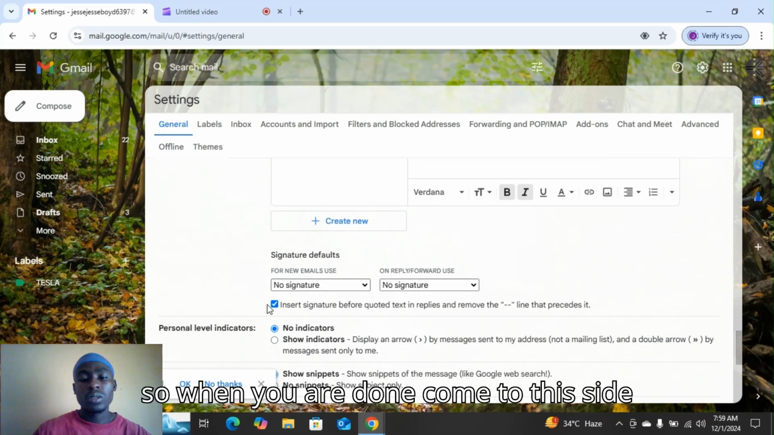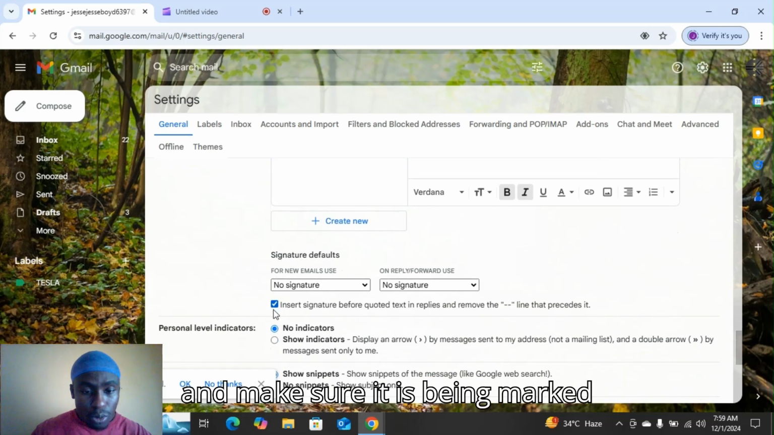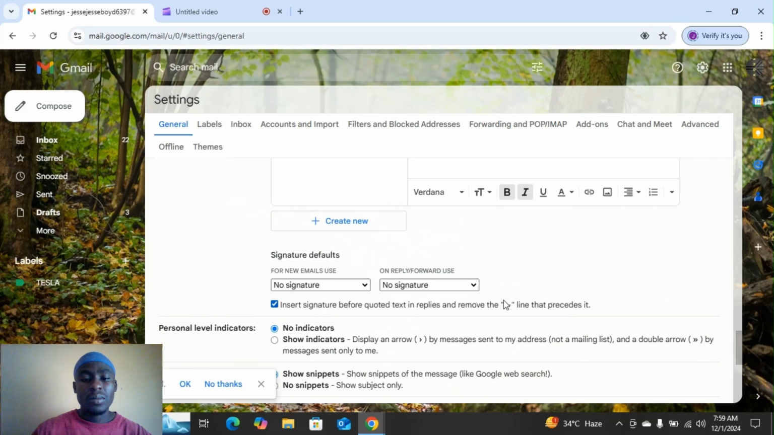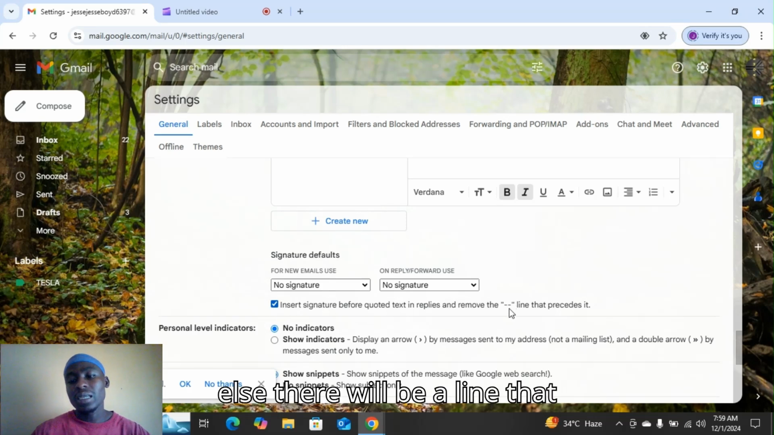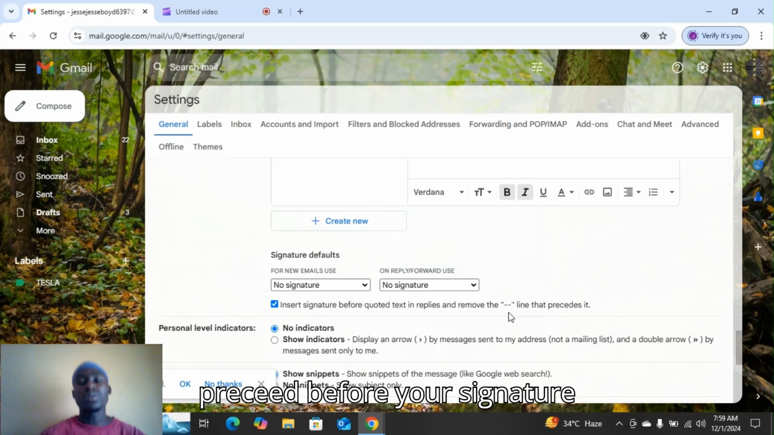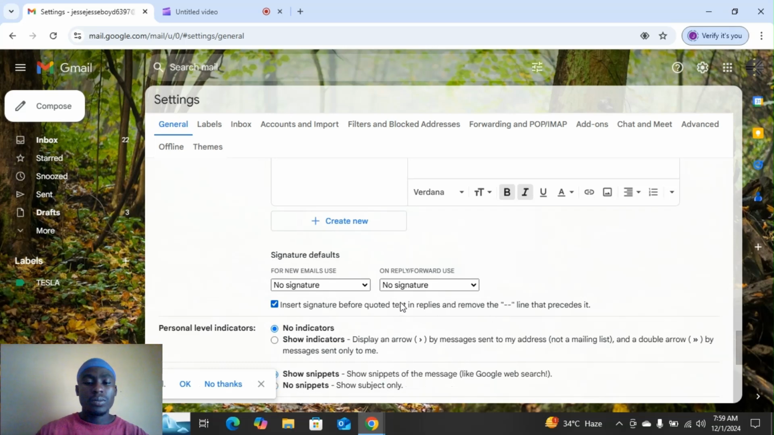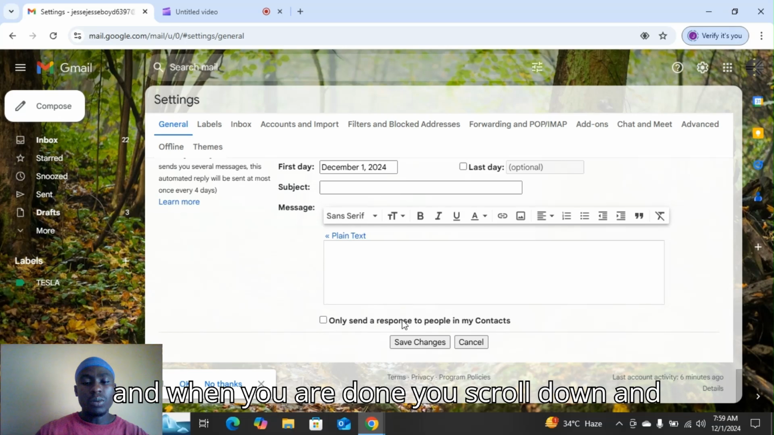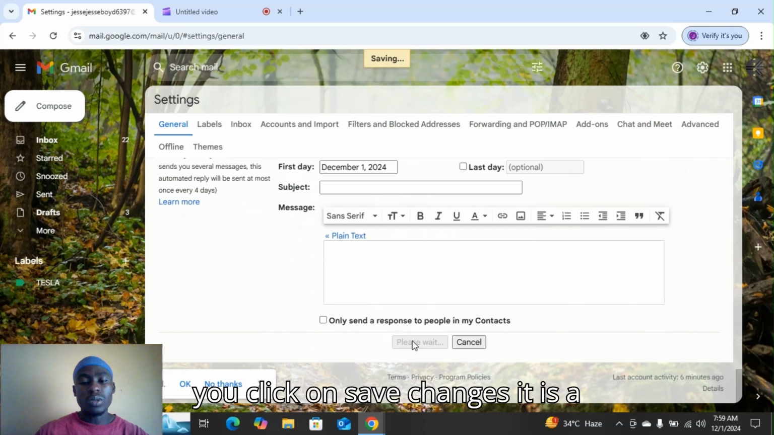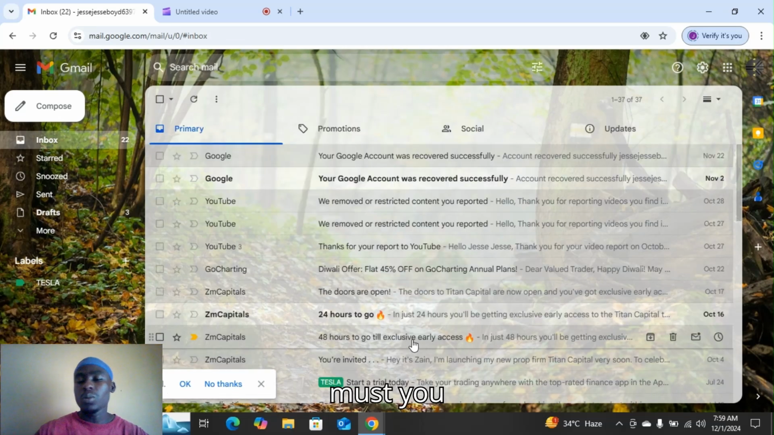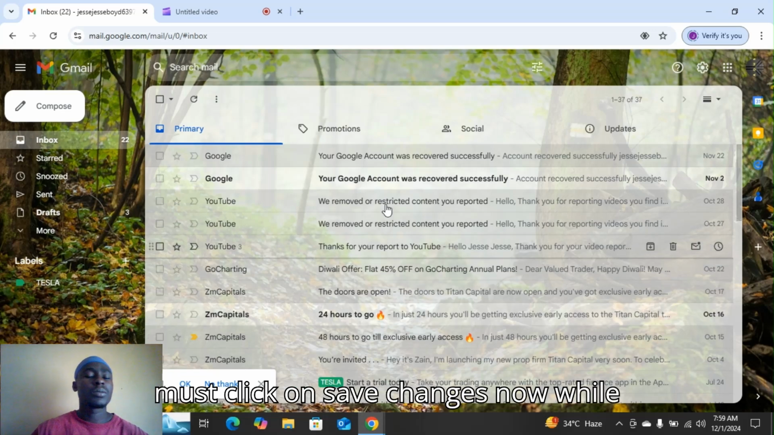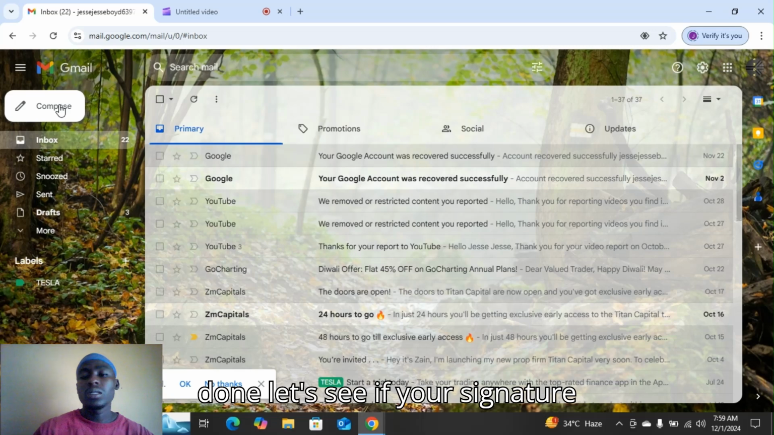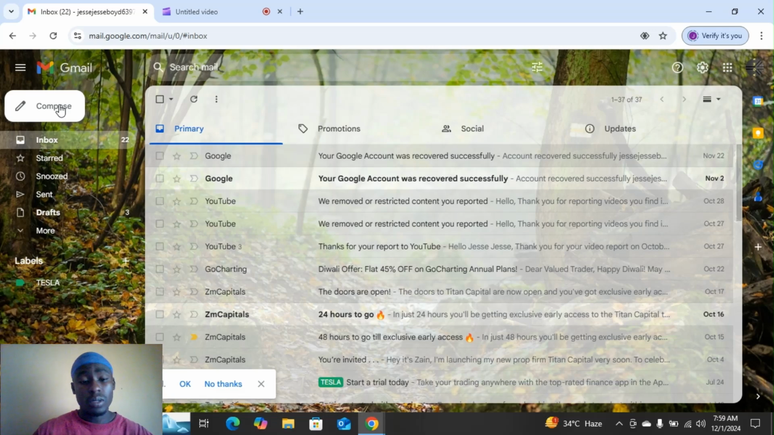When you're done, come to this side and make sure it's marked, else there'll be a line that precedes your signature. And when you are done, you scroll down and click on Save Changes. It is a must. You must click on Save Changes. Now we're done. Let's see if our signature has been created.